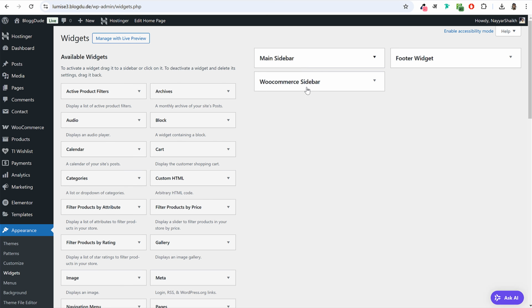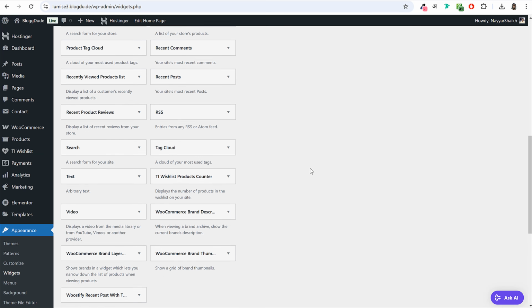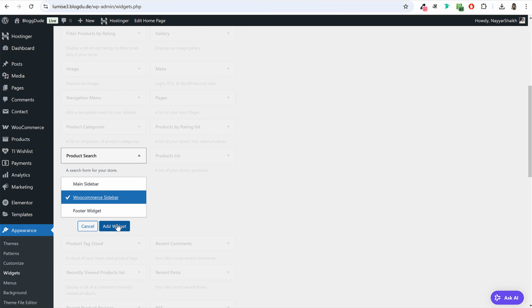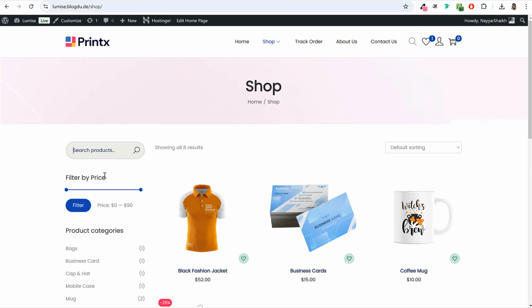Now under WooCommerce sidebar, add whatever you want. First we want to add product search. So search for product search. Here it is. Select this, select WooCommerce sidebar, click on add widget. Then we want to filter product by price.